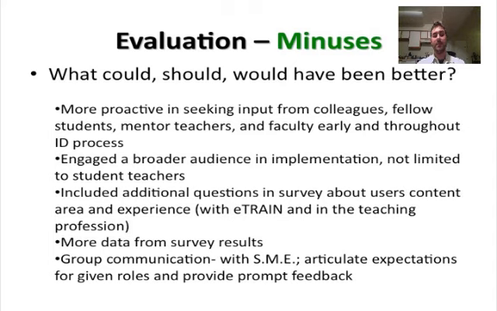Last but not least, our communication could have been much better. Within our group, we should have better articulated expectations for each person's given roles and provided prompt feedback to teammates. We should have requested more input from Dr. Tsai and from potential partners and users. These lapses in communication led to lost opportunities, and time slipping by faster than we might have liked.